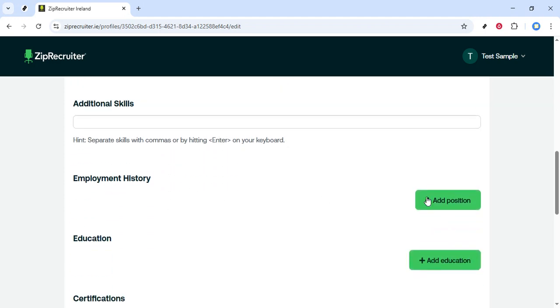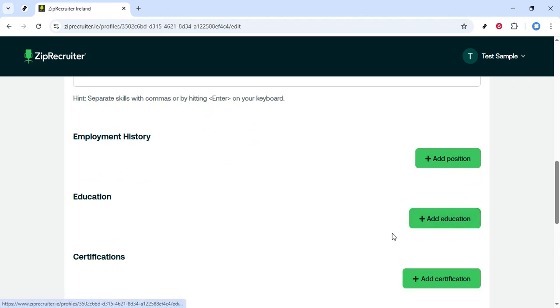For each job, include your role, the company, and your main responsibilities or achievements. For education and certifications, focus on what's most relevant to the roles you're targeting.